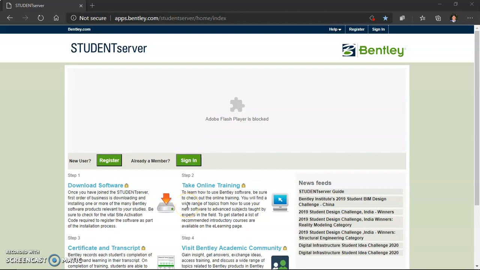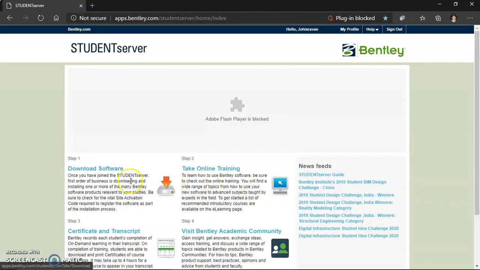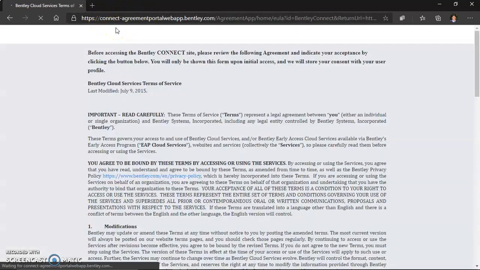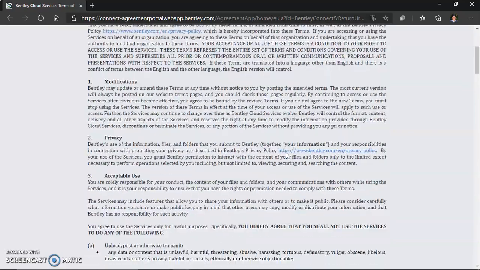Now once again we have to log into the student server, so click on this sign in button again, give your login ID and password. Now again click on this download software button. Now it is being redirected to another server, and here it is asking for a consent from us.